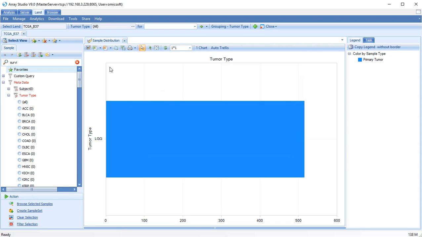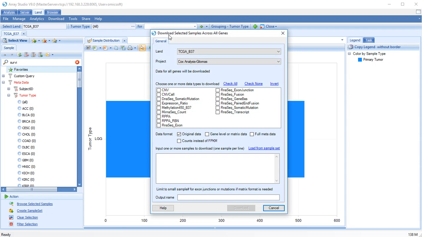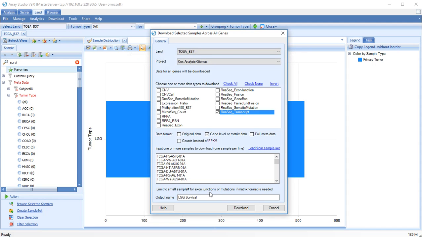Now let's download the data to local analysis. Click Download, Download sample data to local analysis, download selected samples across all genes. Choose your project, then select RNA-seq transcript unless you wanted to look at microarray data. Select gene level data and load your sample set. Now click Download.